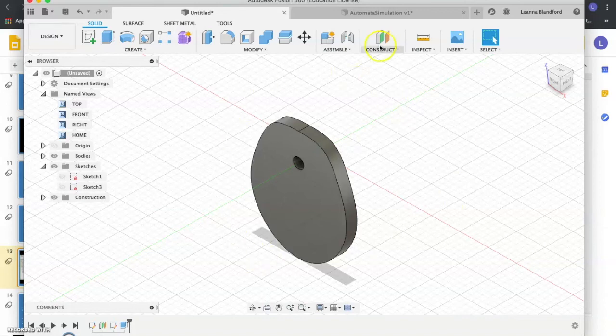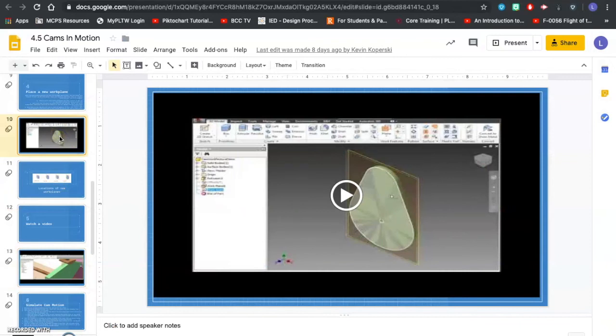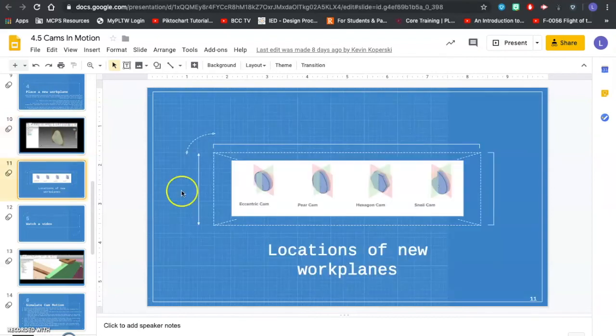But anyway, now that you have this cam completed, you are going to have to insert the work planes and work axes just like we did in 4.5. So if you go back to the 4.5 walkthrough, on slide 10 is the video that walks you through how to insert the work plane and work axis. And you should have the work plane and work axis just like in these images. So we should have two work planes that are perpendicular to each other and then a work axis through that center hole that we created on the origin.